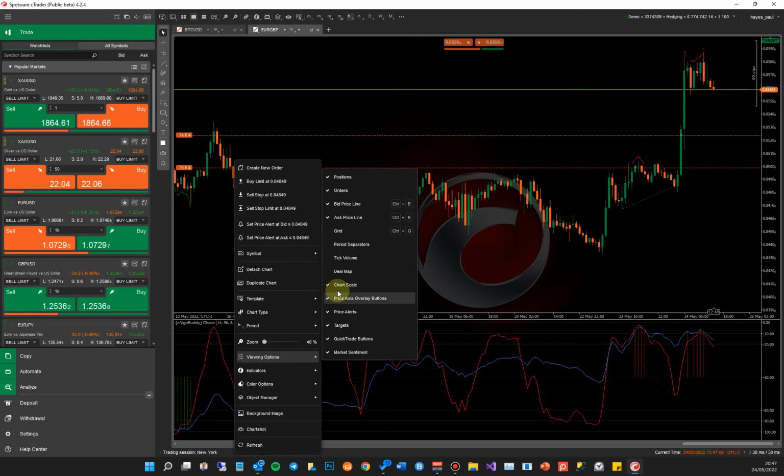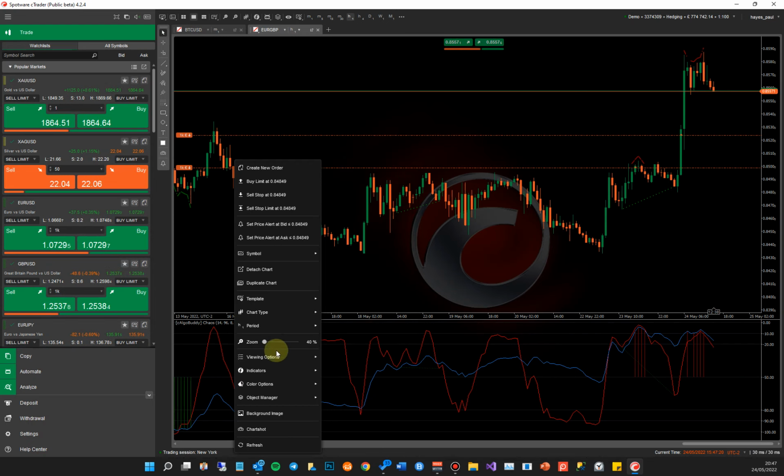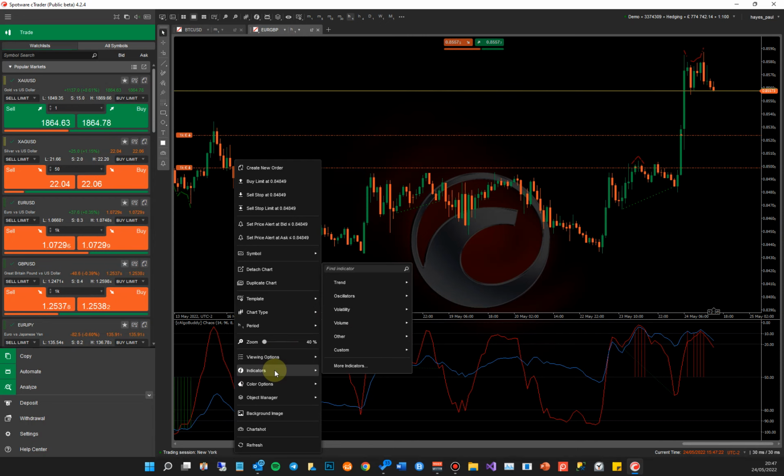Go back to viewing options. The price axis overlay buttons, you can remove those. You can remove private price alerts if you've got any price alerts on the chart. The targets up there, you see the targets disappeared. So that can be taken off as well.